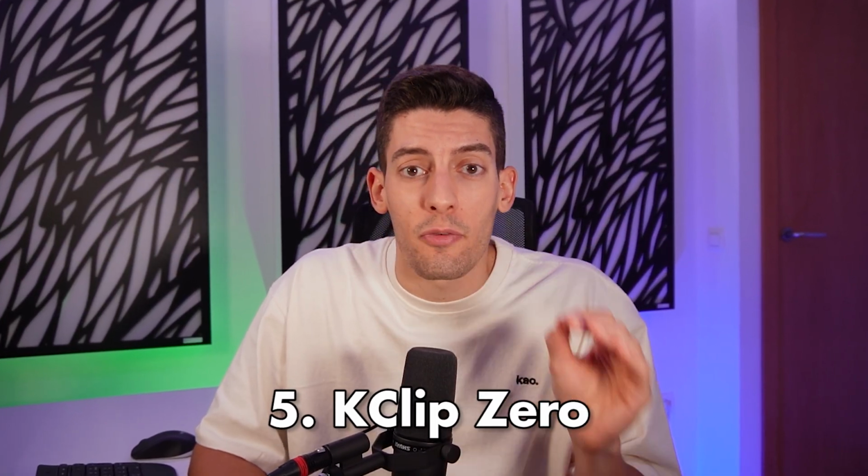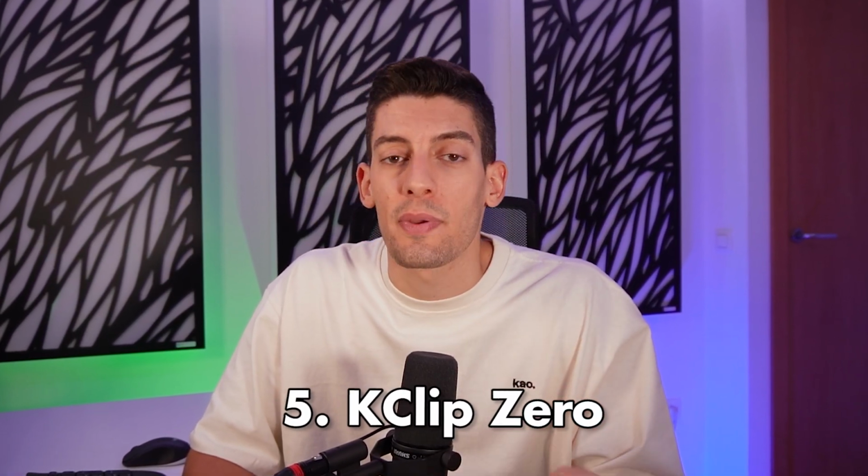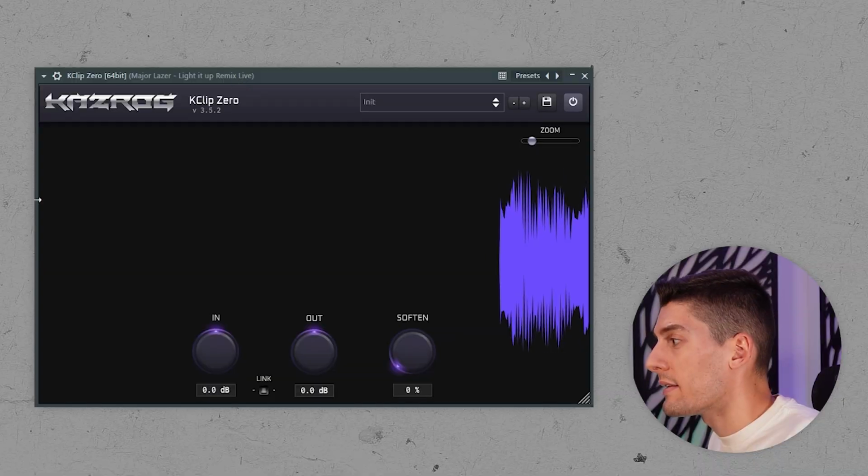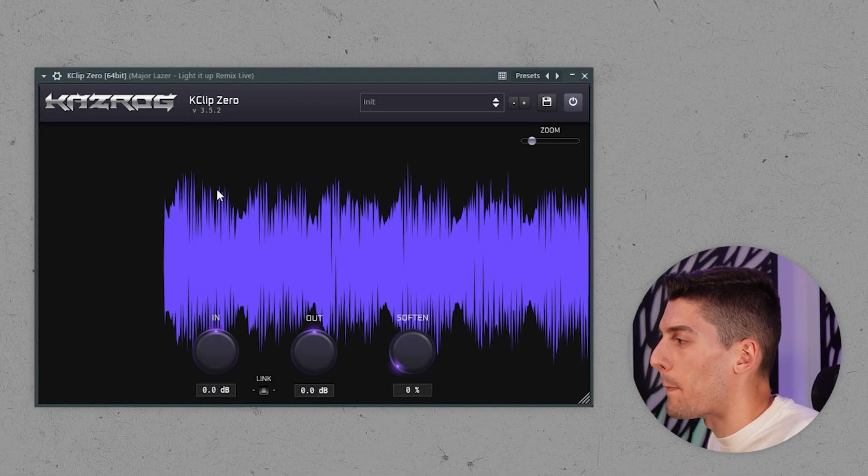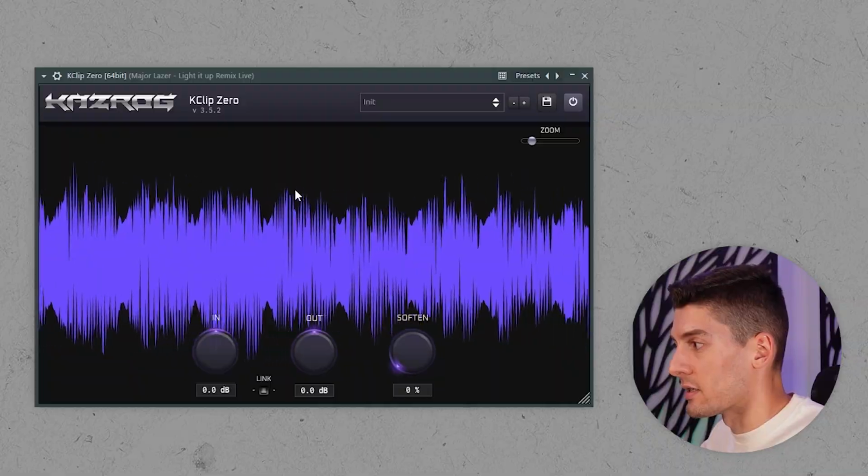And last but not least, number 5, KClip 0. This is a free clipper, and the way I use this is before a limiter when I'm mastering. The idea with this one is to try to cut some of the peaks before we go to the limiter. This way the limiter is not gonna work that hard and you're gonna avoid distortion getting a louder master, and that's what we want in electronic music.